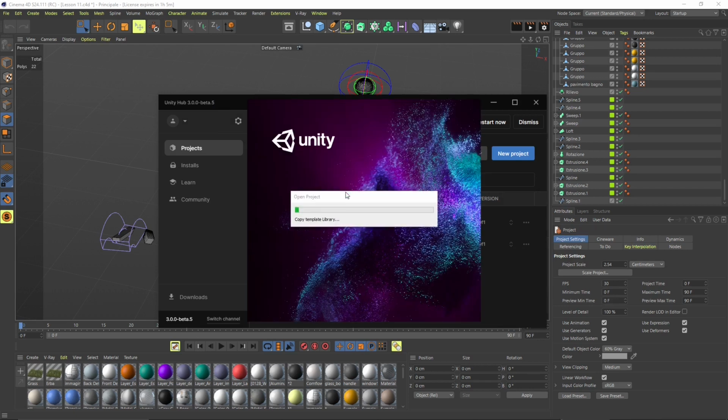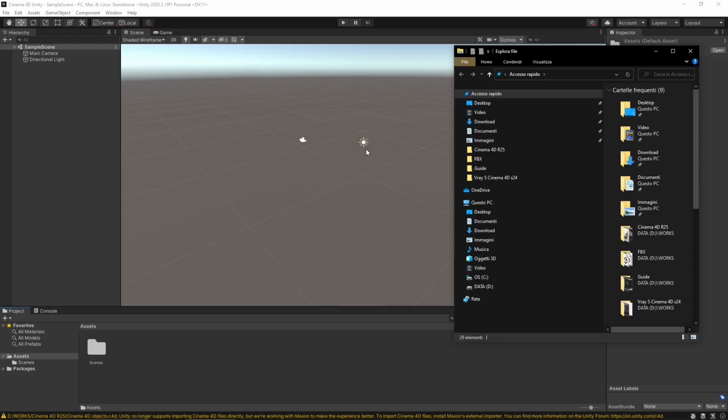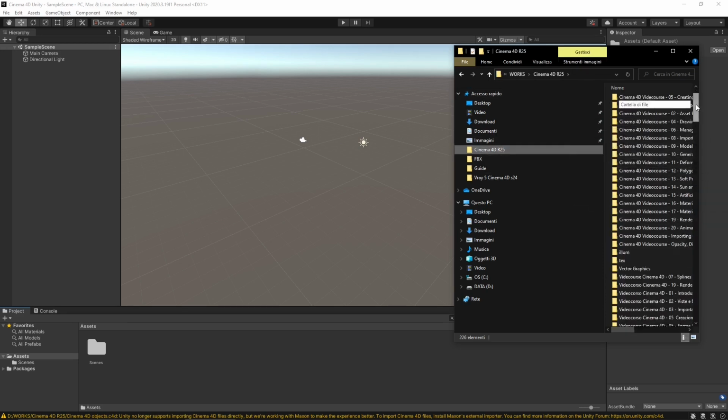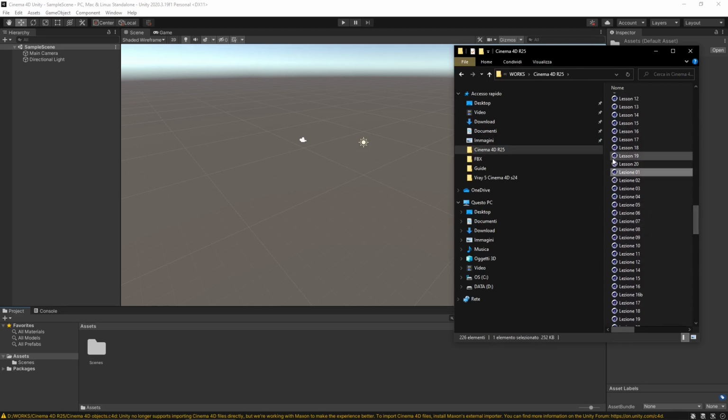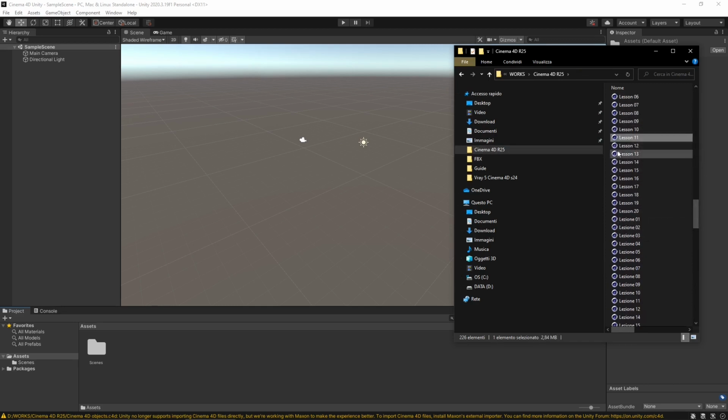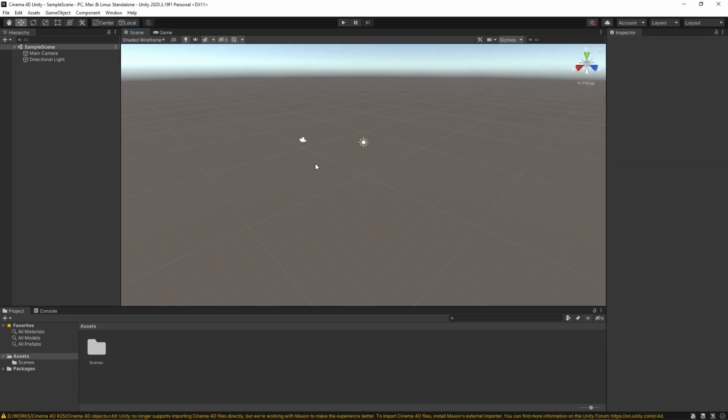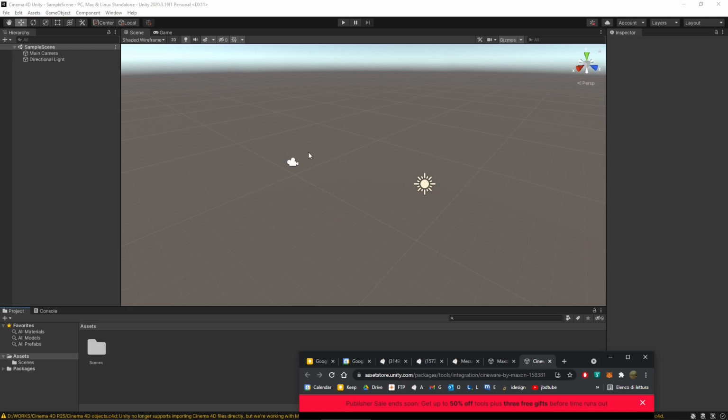So I'm going to open up Unity, and then I will get inside the empty scene, and I'm going to go directly into the folder where I have stored all my Cinema 4D files. I'm going to get that Cinema 4D file, and I'm going to drag it and drop it directly.